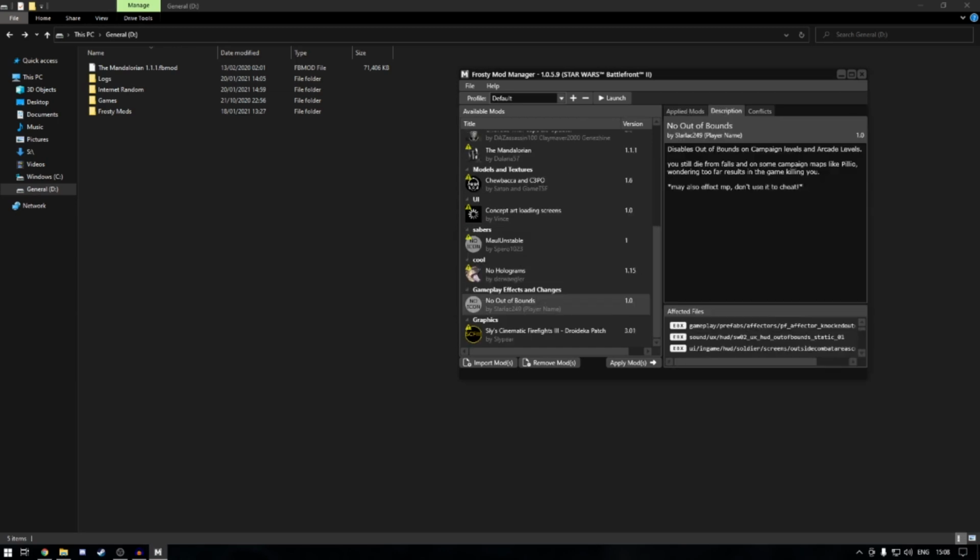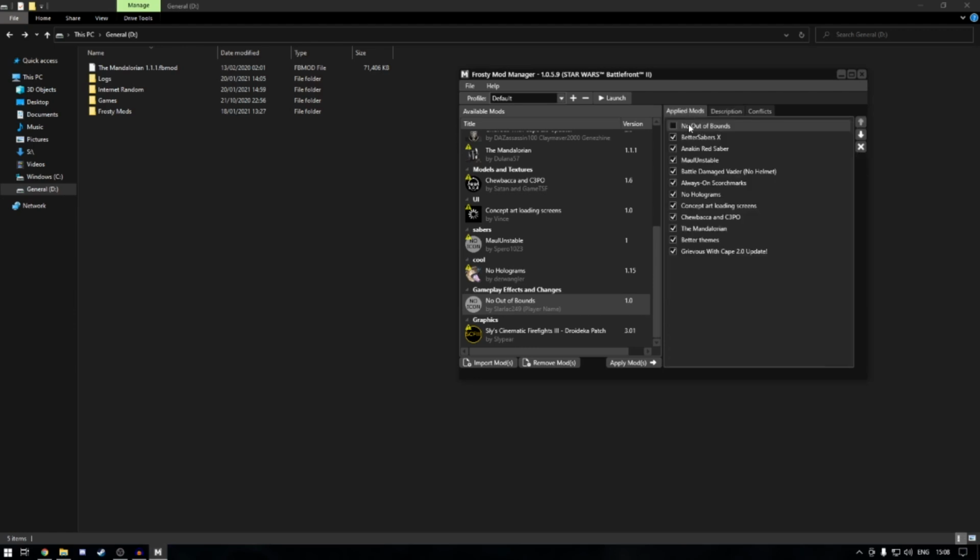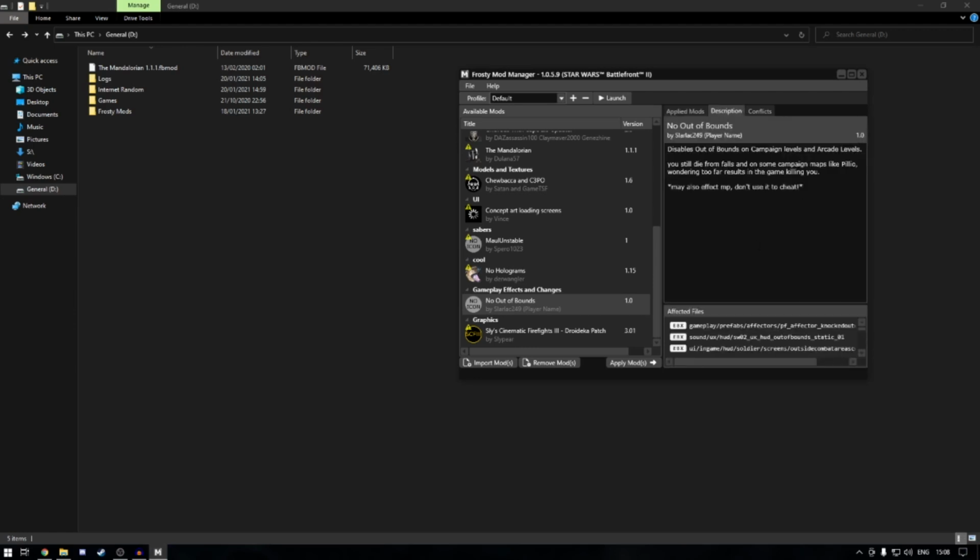Now this mod right here is a perfect example of what you don't want to use on multiplayer. It says it may also affect multiplayer. Basically it's a no out of bounds mod and it does work on multiplayer, so you don't want to use it on multiplayer. As I have it unticked, I'm safe. So I've only used it on campaign and arcade modes.